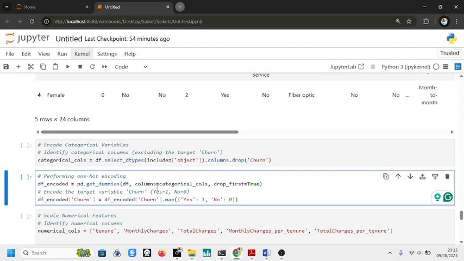Unlike binary coding and the rest, this one does not show hierarchy. It is not that this one is bigger than the other one; rather, it all changes into a format that tells the computer it should not relate it with any form of hierarchy. And then we encode the variable churn as either yes or no. Like I told you, where it says yes, it is represented as 1, and where it says no, it is represented as 0.